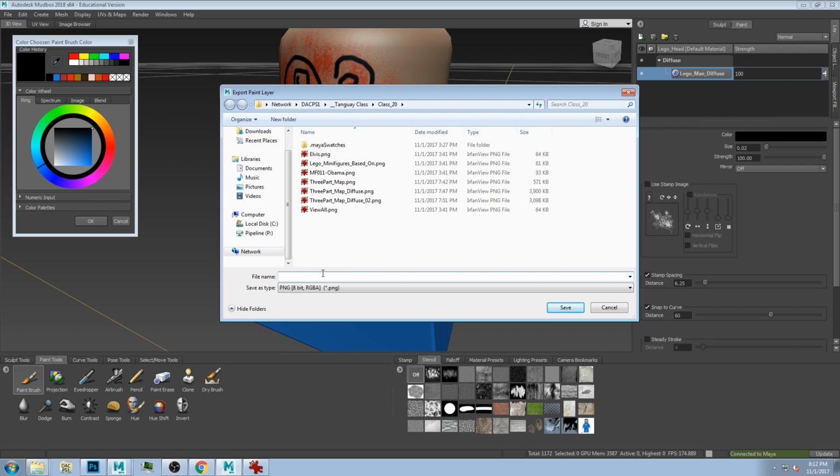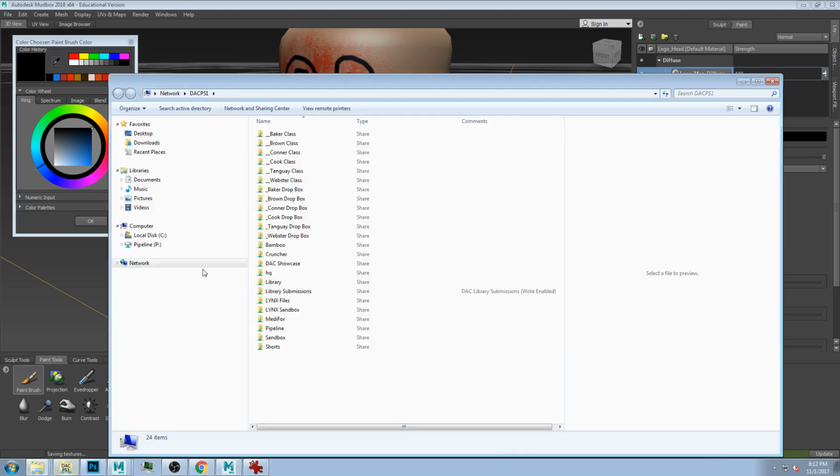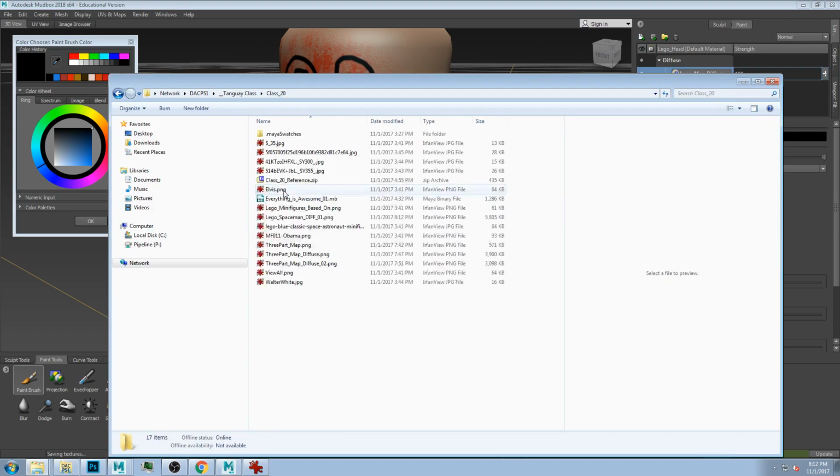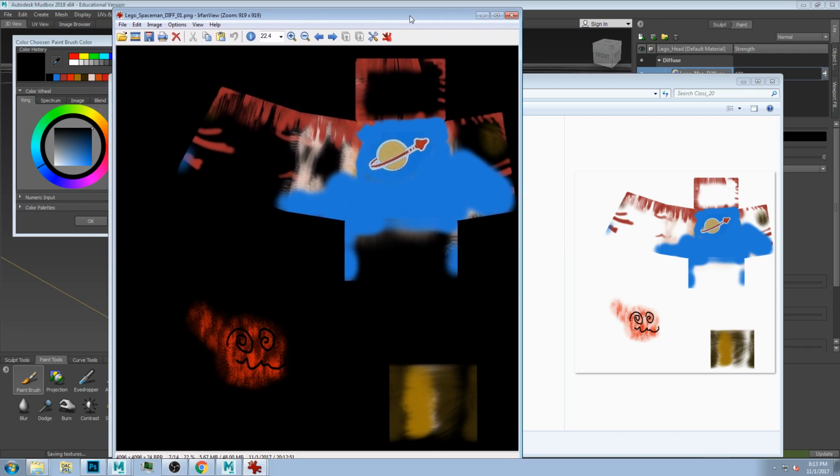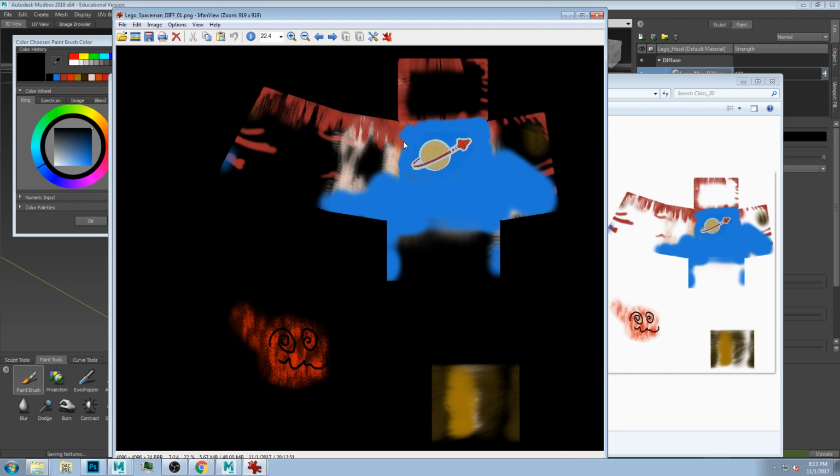So I'm going to call it Lego Spaceman Diffuse 01 PNG. So it's going to do all the unwrapping and unprojecting, or if that's a word, unproject. Yeah, I guess so. I called it Lego Spaceman Diffuse. So there it is. As we've seen, this obviously will wrap just right on the object, because there's the face and all these areas that we've already seen.